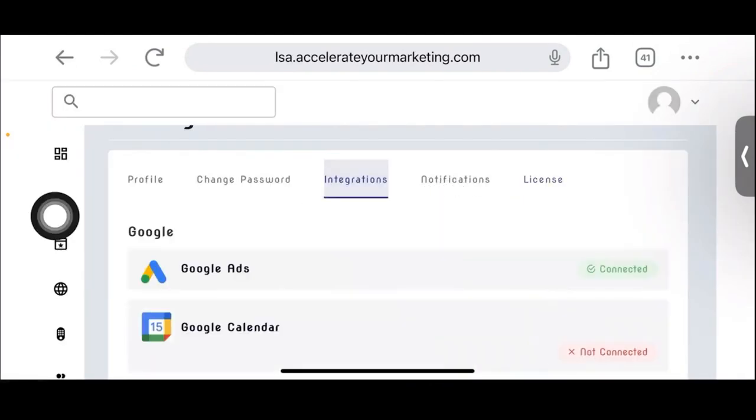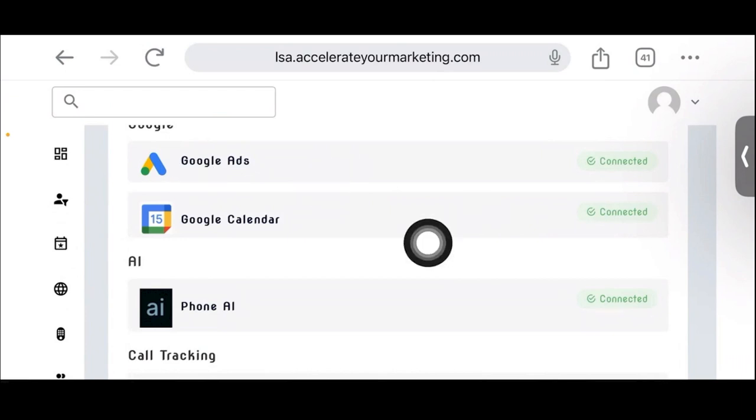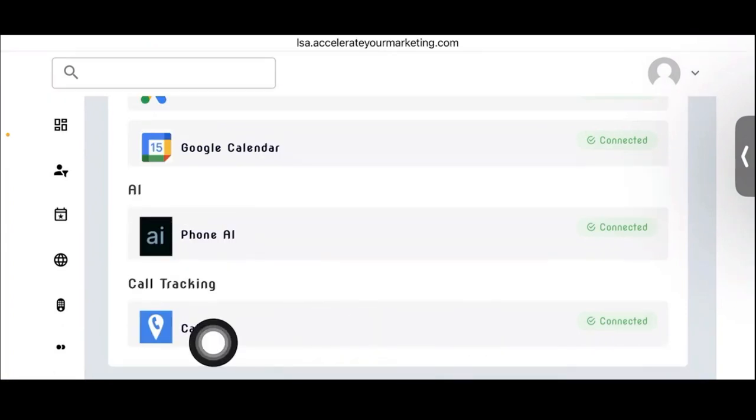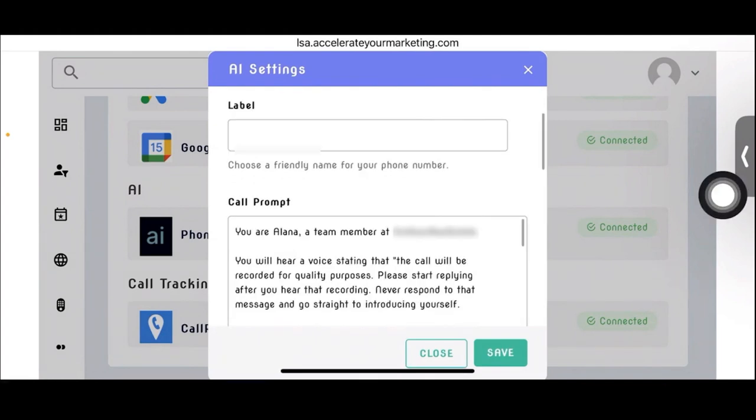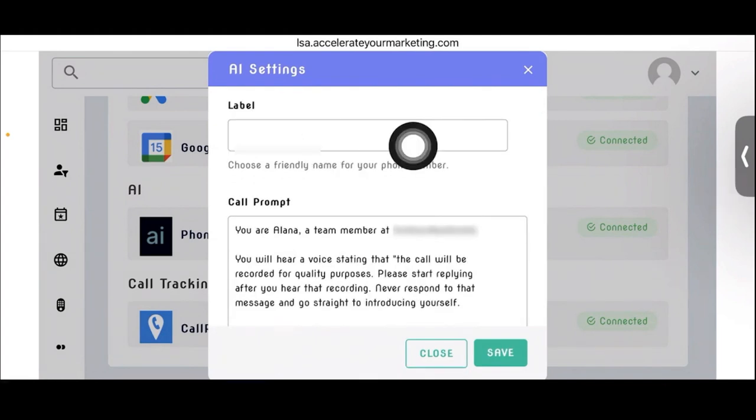So here's the integrations. They can connect their Google Ads account, their Google Calendar, so that their calendar can be booked whenever the AI, if that's the outcome that they want, they can connect their CallRail. And so those are the four options for connections. And then, like I said, here's all the options. Here's the phone number that they're using. And here, you can give the phone number a name.